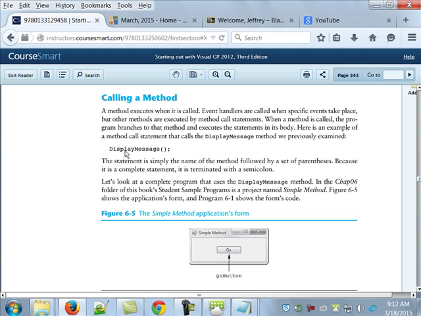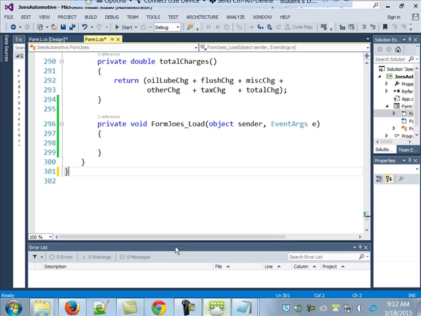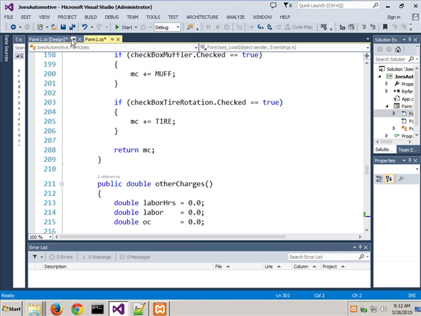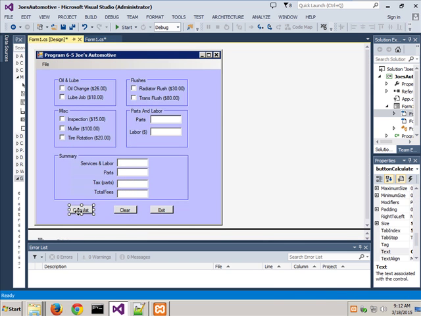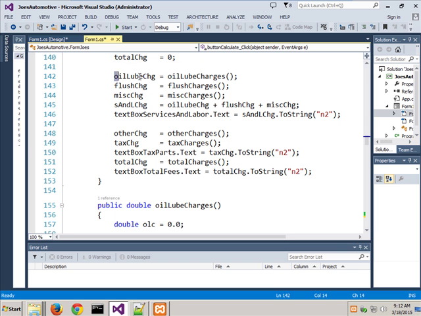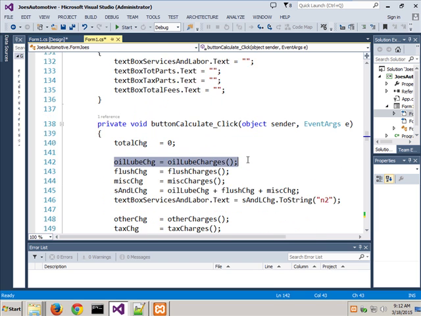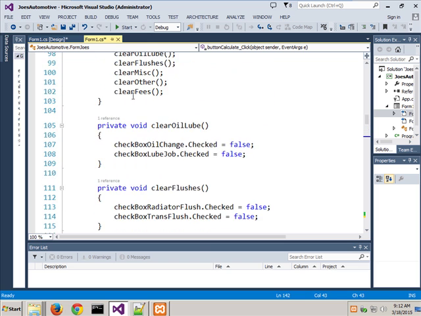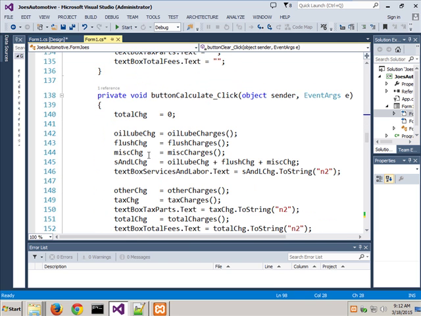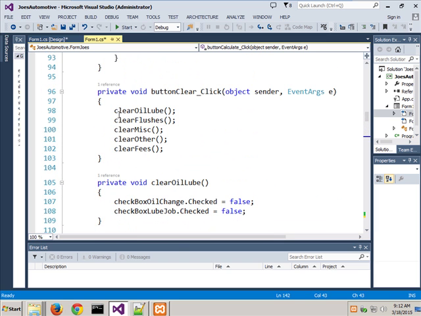As a method call. Now, this may be the most important part of this lecture, what I'm going to give you in the next couple minutes. And that is if I go back up again to our calculate button, right there. This is a method call. And if I go up a little higher, this is a method call. The difference between the method call on line 98 and the method call on line 142 is the one on line 98, that's a void method.